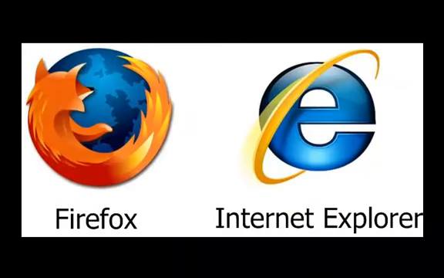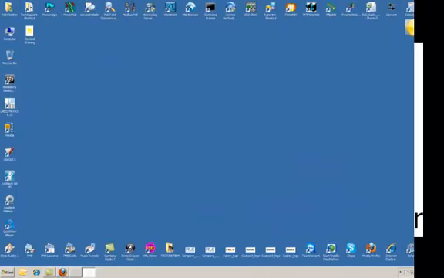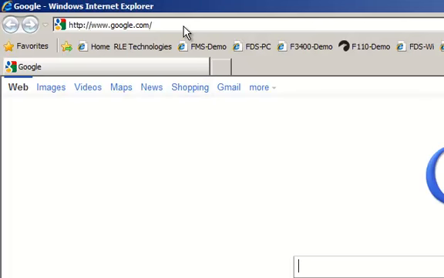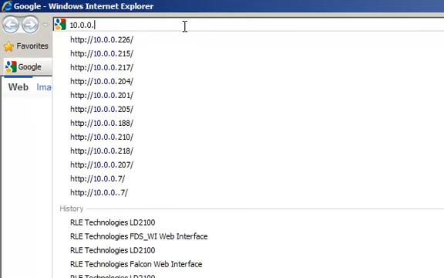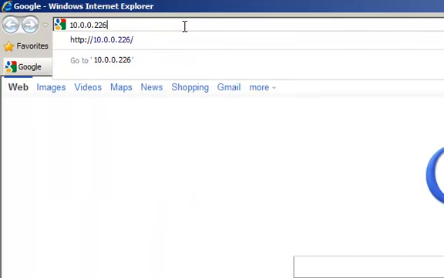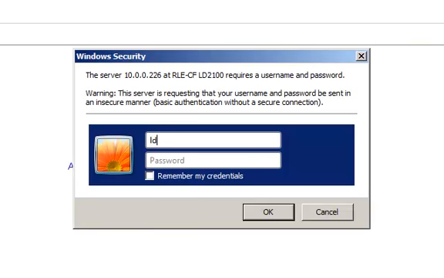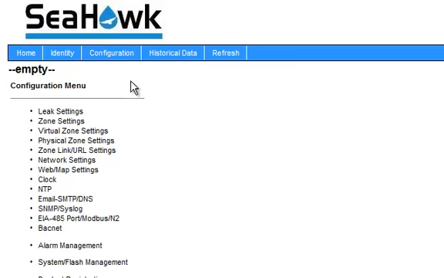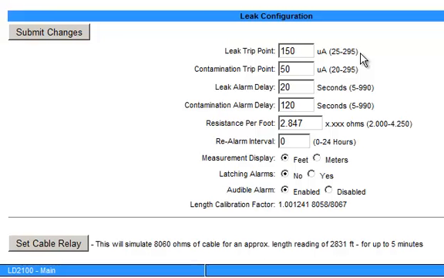All RLE web-based equipment can be configured using either Firefox or Internet Explorer for a web browser. So getting started, we're going to click on our browser icon, enter in the IP address in the address bar of the LD2100 we're going to work with. Enter the proper username and password. Go up and click on Configuration, and then click on our first link saying Leak Settings.